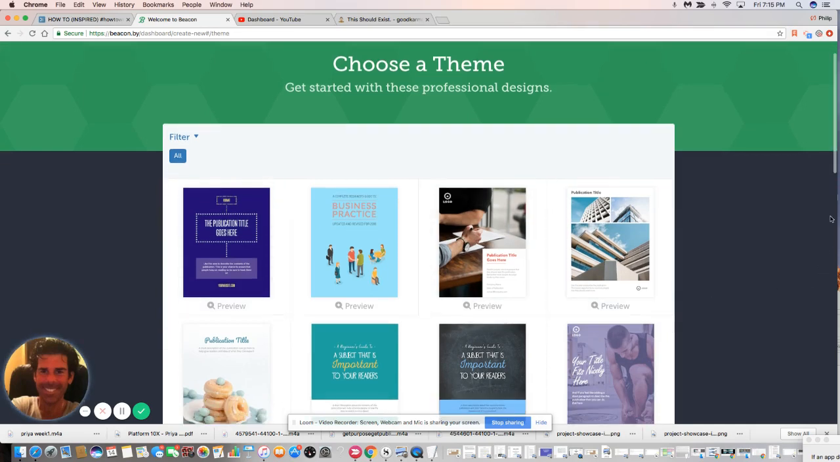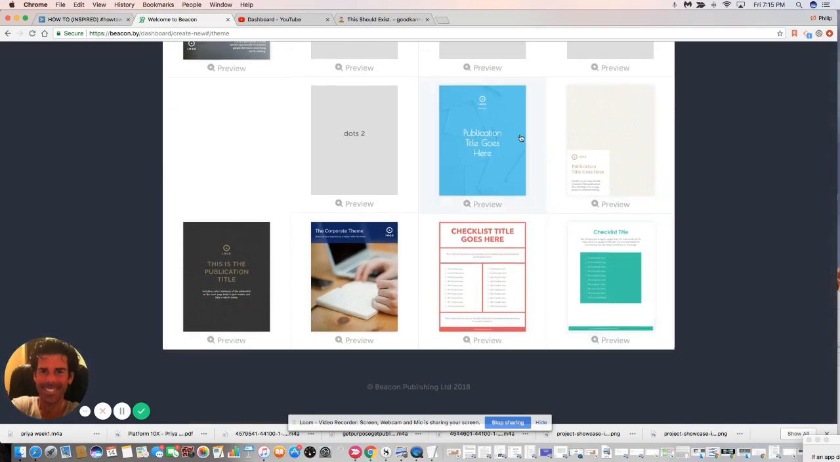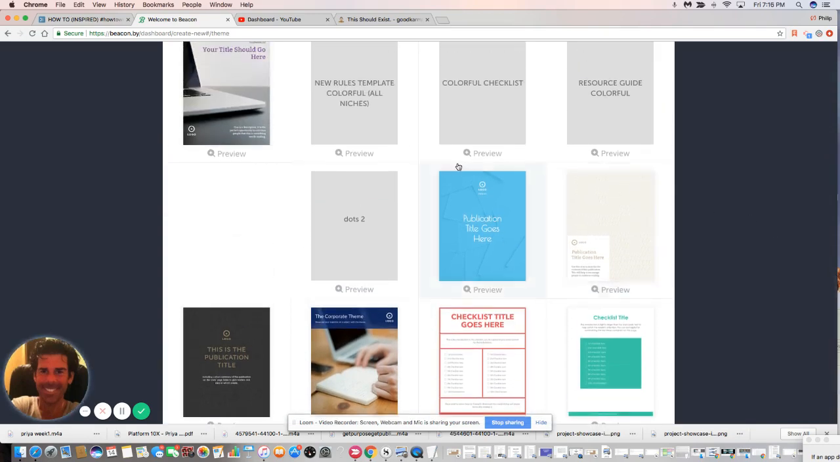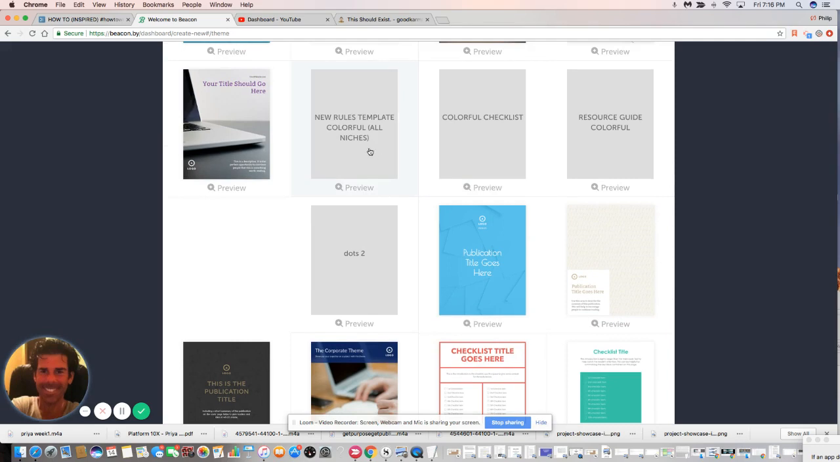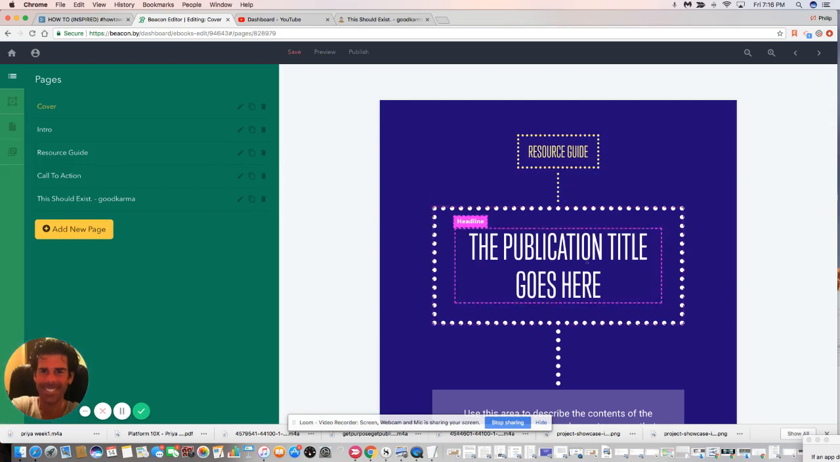Now I have templates created already for my own business. Down here, dots, that's one of them. As you can see, I run a very sophisticated operation. New rules template, colorful, all niches, colorful checklist, resource guide, colorful. I mean, this is all stuff that I've already created for my business. All right, let's say resource guide, and this is just going to pull a very specific template, which you're seeing here, and here's the post.